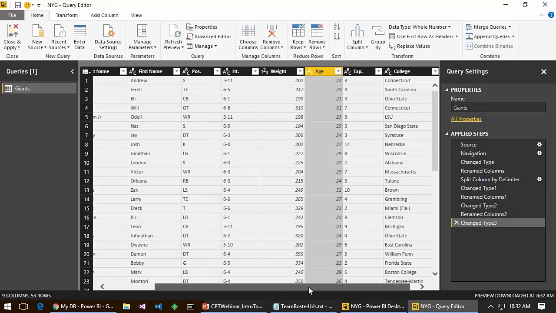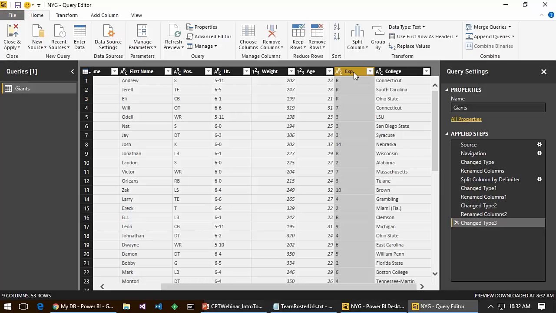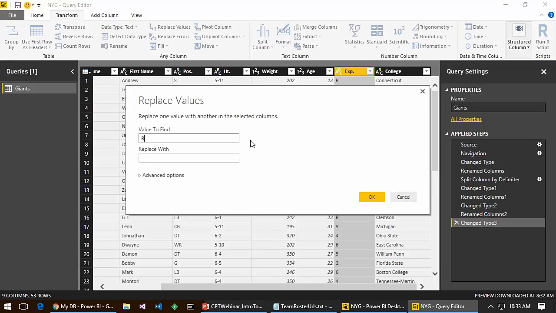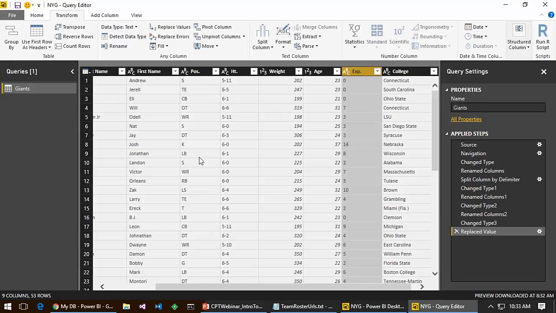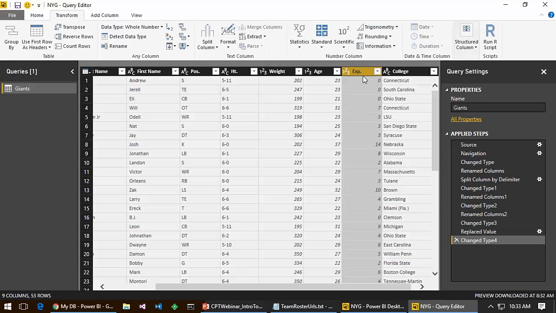Okay, now when I go over here to experience, I have this problem where this is the years of experience that the player has. However, for rookies, instead of putting 0, they put R. So what the query tools allow me to do is to clean up the data by picking that particular column, going over and picking replace values. I'd like you to find everywhere where it's R, and I'd like you to replace that with the number 0. And so now that we've done that turnaround inside there, now we can go ahead and convert that to a whole number. And so now we have some numbers that we can crunch and start getting sums, averages, standard deviations, things like that inside there.